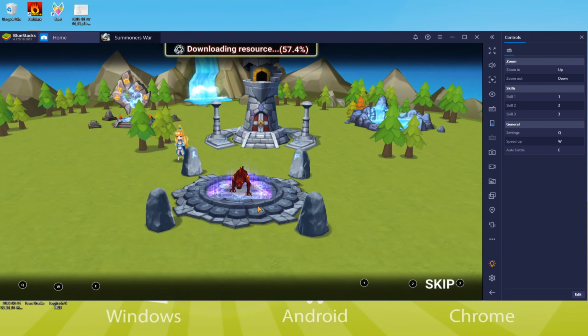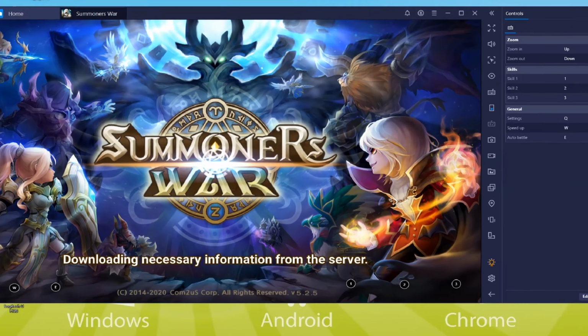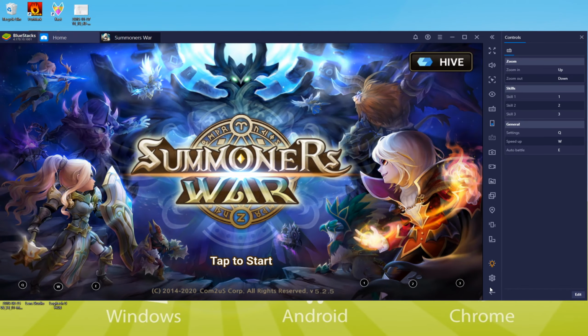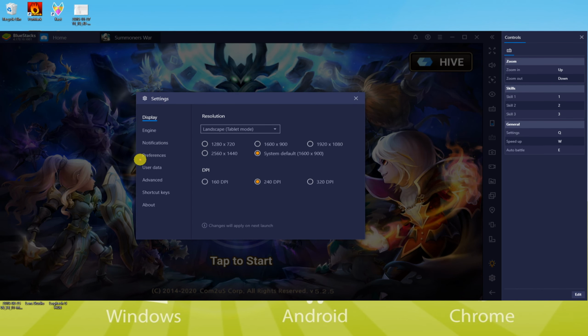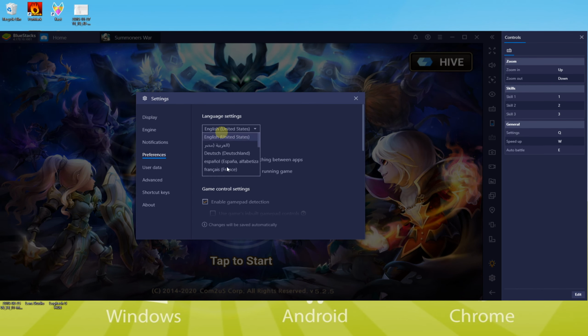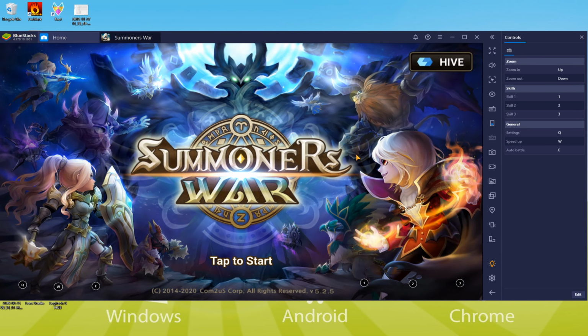Want to find out the way to change the language? Let us know it. We go to Preferences right here. You can choose any language from this point that you would like to. And here you go. Anyway, here is the game installed.